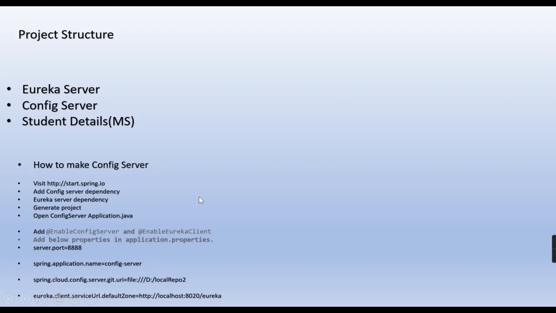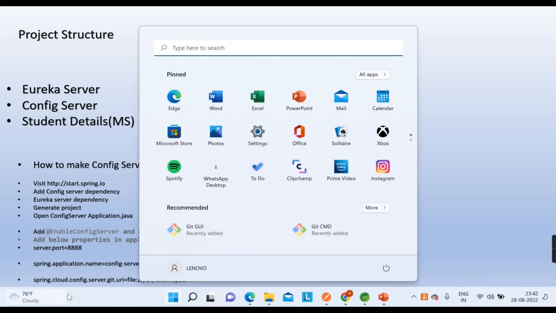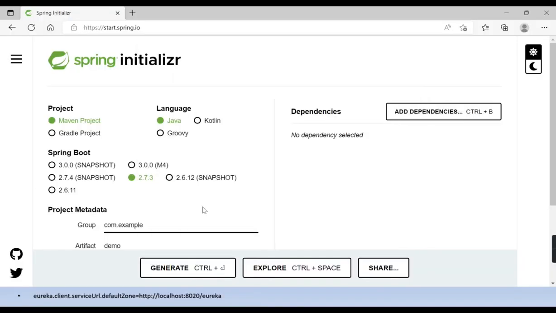Hello. Now let us make a config server. For that we need to visit start.spring.io and there we need to add config server dependency and Eureka server client. So let us visit the start.spring.io website. I already opened it here.